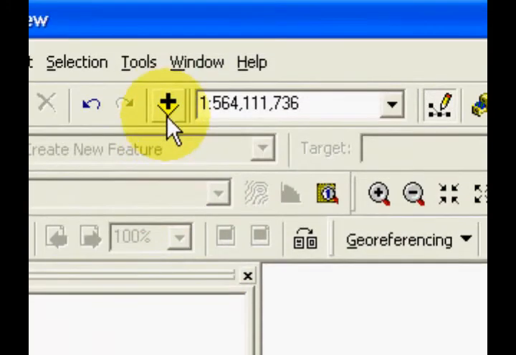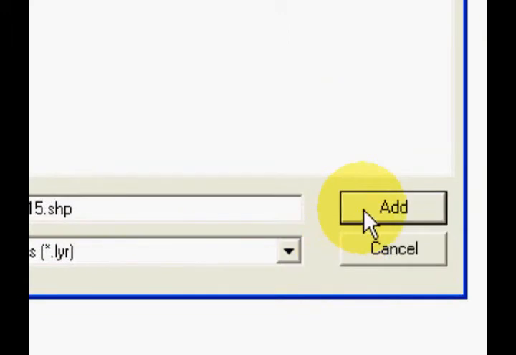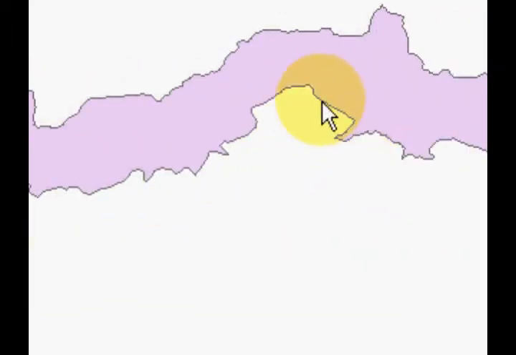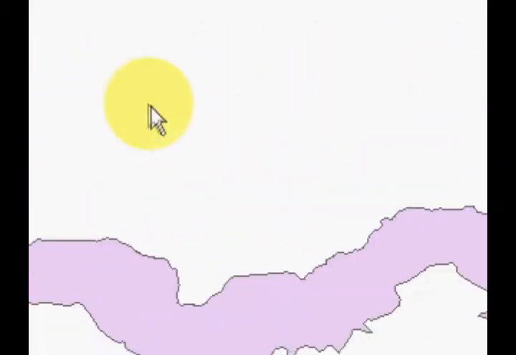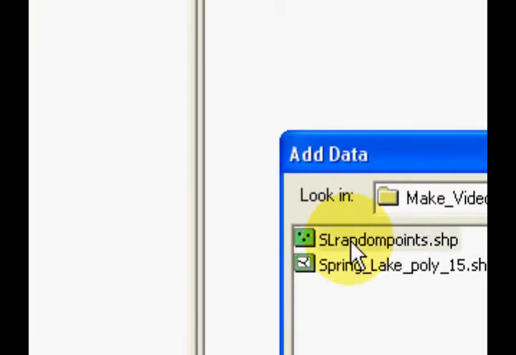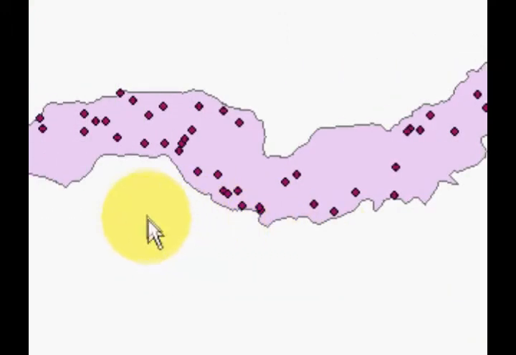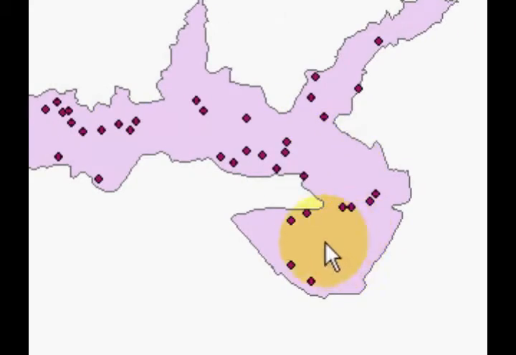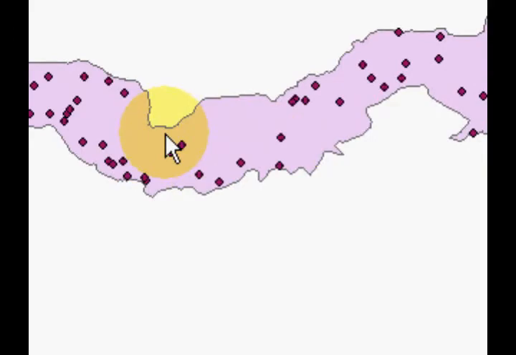So I'm going to add our polygon from Spring Lake. And I can't show you the full screen, but I can pan, and you can see I've got our Spring Lake polygon. Then I'm going to come up here, and I'm going to add a point file of some random points that I've already created. And you see that I've got about 100, exactly 100 random points in Spring Lake. Now I want to add our latitude longitude coordinates to these points.